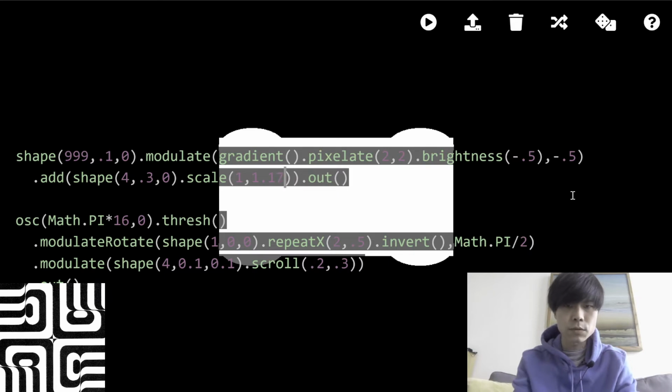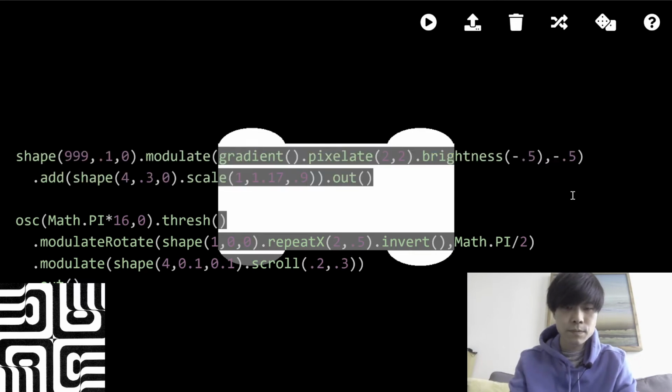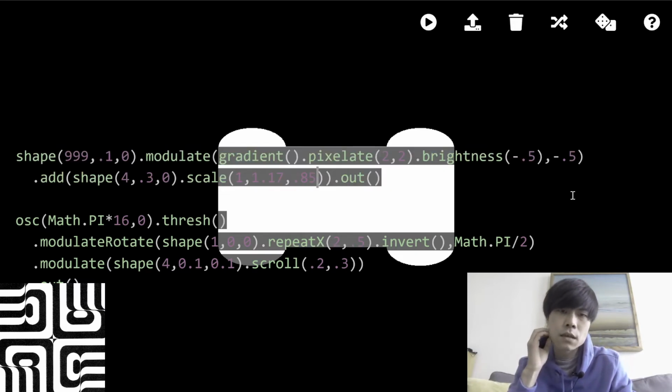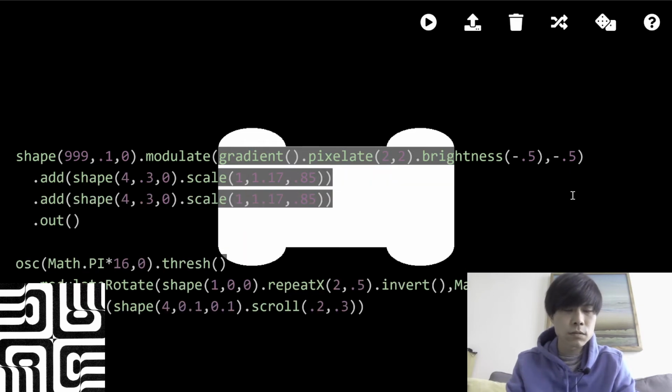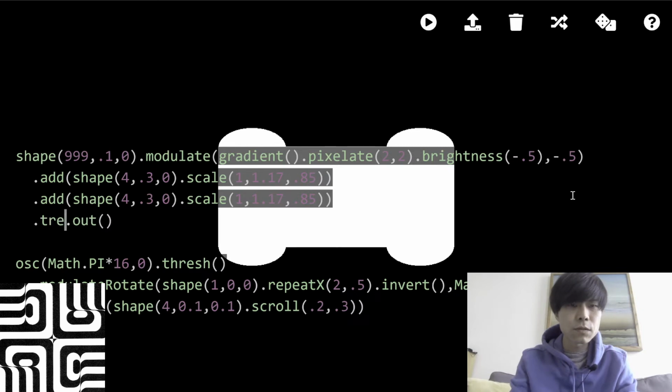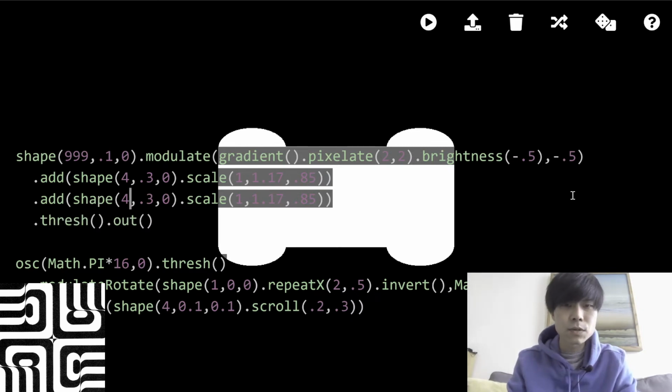I have no idea what I'm doing. But it kind of is starting to look like a rounded rectangle. Is it? I don't know. And I think I have to do some kind of thresh in the end because it's adding luminosity onto luminosity, so it just looks white, but actually the color is like 2 or 3.